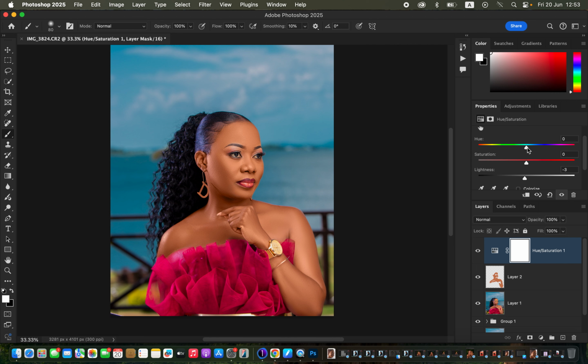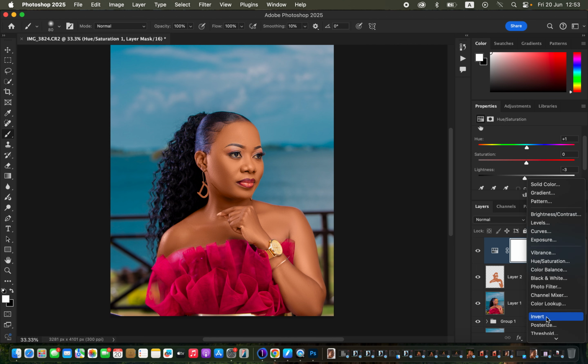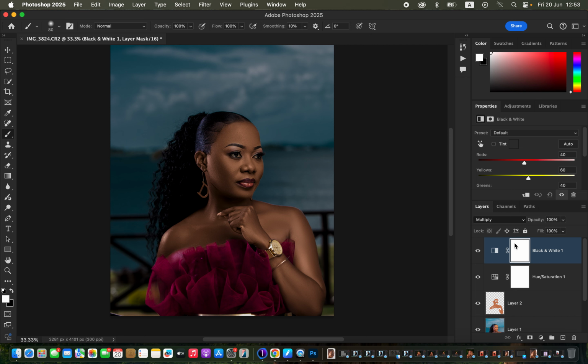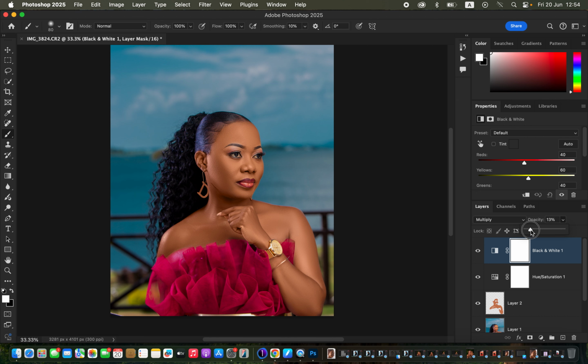Then I'll simply come and add a little bit of greens to the skin tone. I feel like one is okay. This is the before after. So I'll simply come and create a black and white adjustment layer, come to blend mode and select multiply, come to the opacity and reduce the opacity in order to add more contrast to the overall image, just like this.